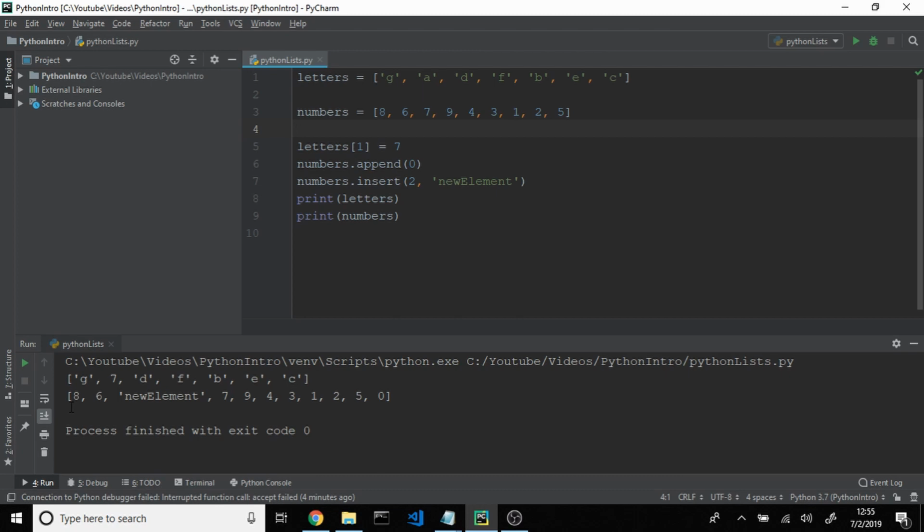So you can take a look, we get 8, 6, which we have here, and then we have our new element that we placed in using the .insert method, and then every other value got shifted down 1.